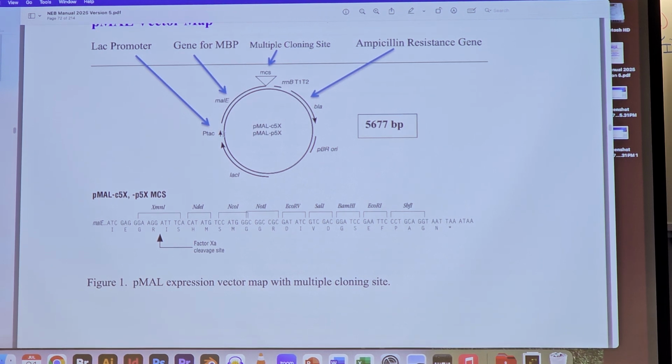The PTAC is our promoter for getting good transcription. Remember, there's this funny thing called the operator here, which I'll tell you about in a minute. This is another gene that codes for another E. coli protein. We don't use that in this system at all, so ignore it.